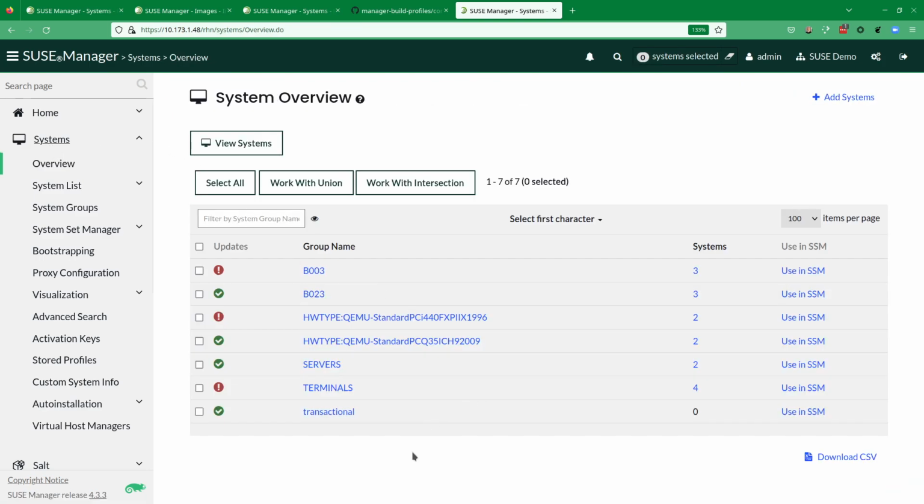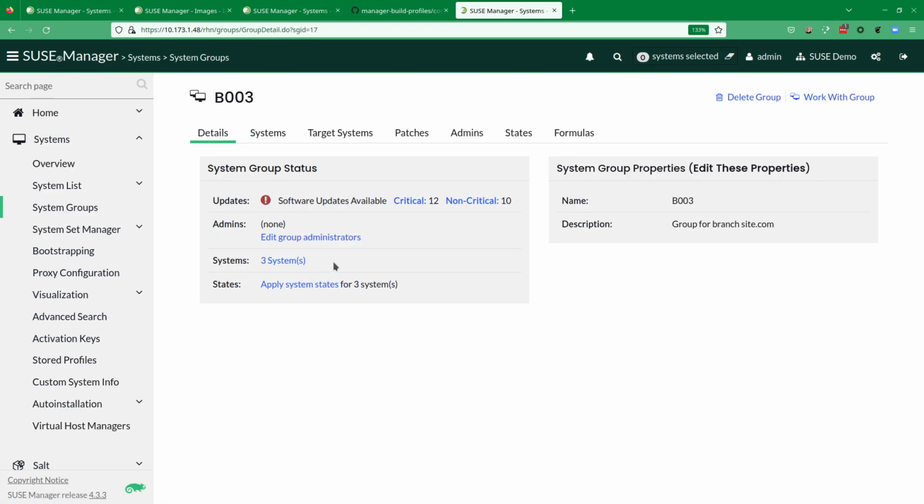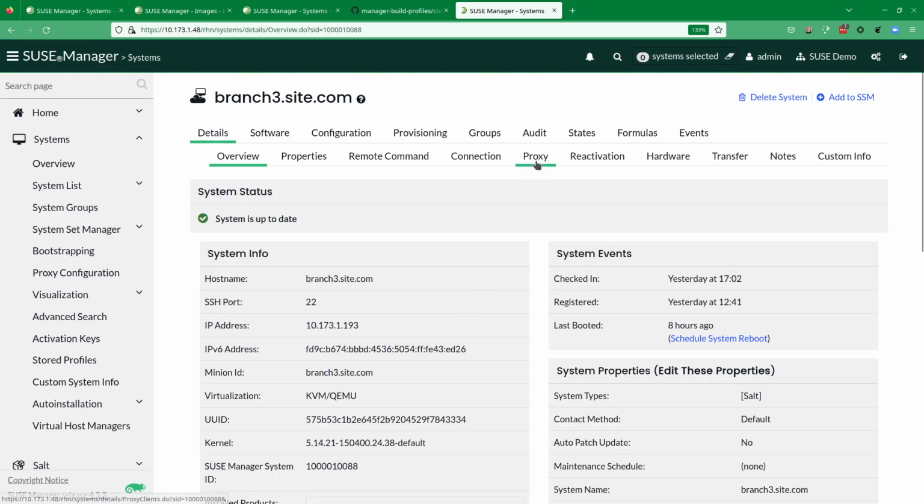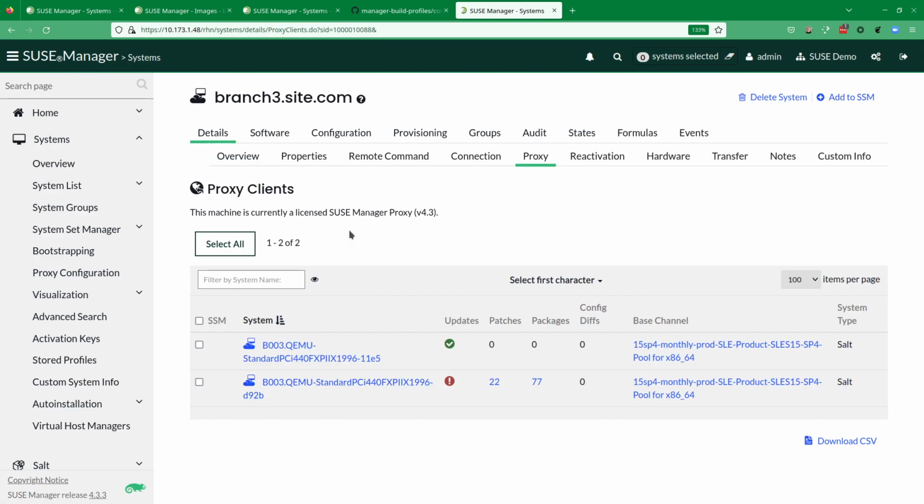So these systems are arranged in groups. So for example, this branch 3, if I look at the systems, there are 3. I have my branch server and the 2 terminals. The terminals are actually connected through this branch server back to SUSE Manager. So the image is built, it's moved from SUSE Manager to the branch. There's a synchronization process that moves those images back out to the branch, and then the client systems pick those up, and they pick them up at boot time.